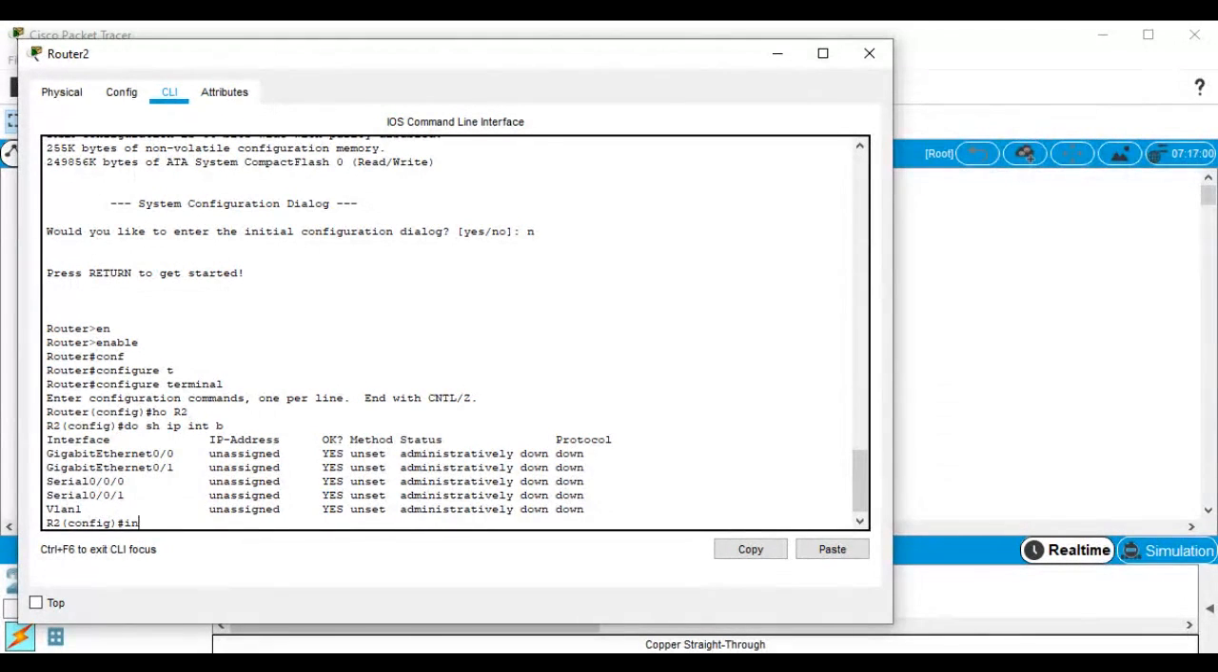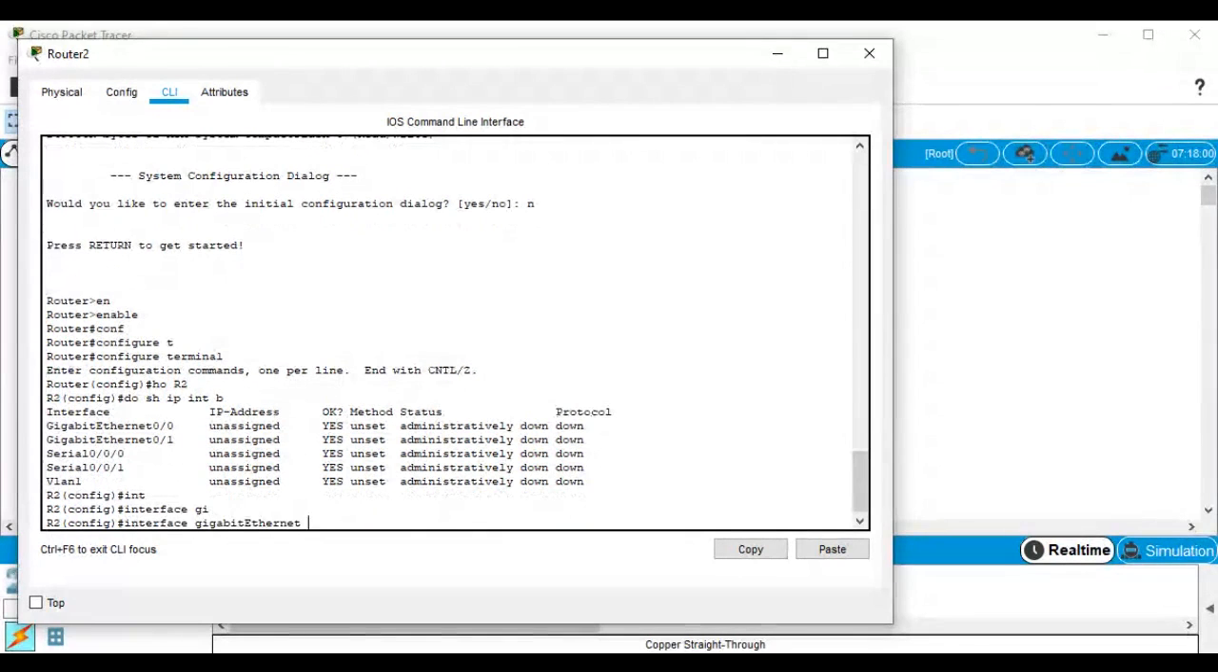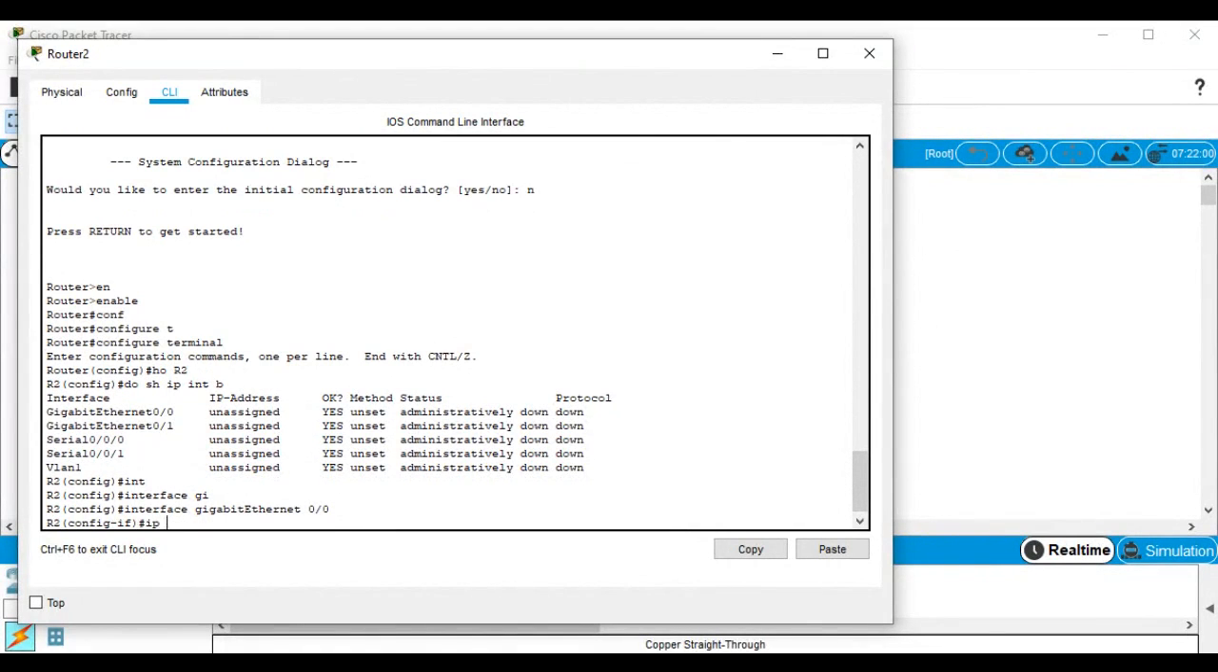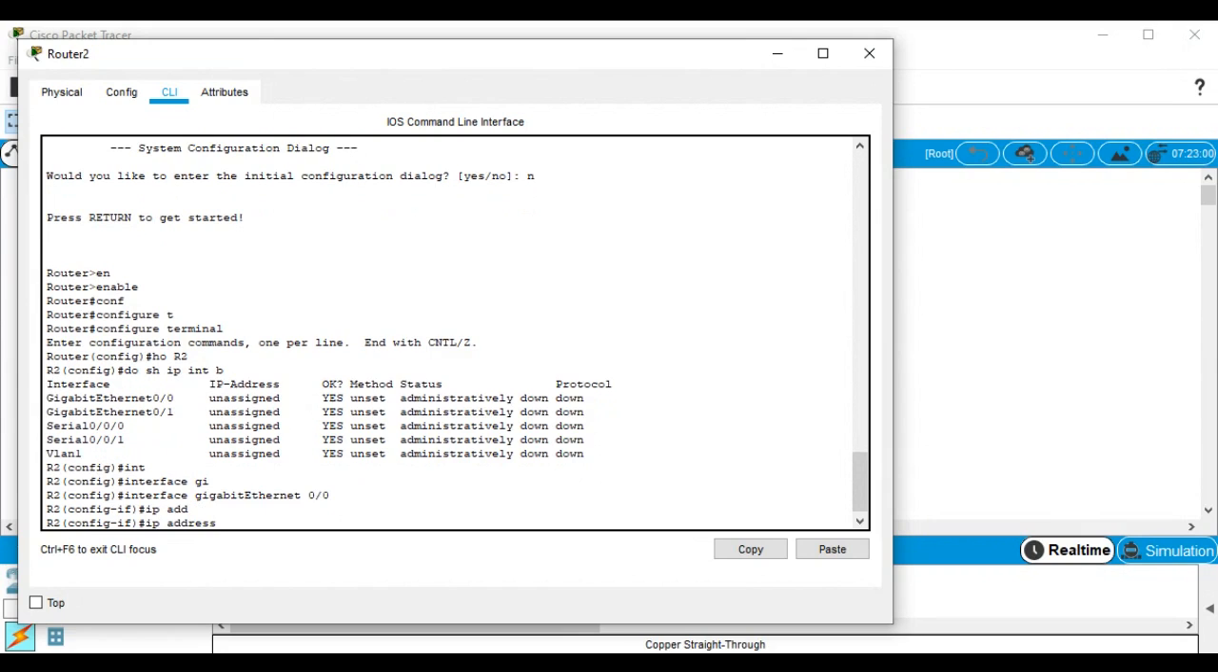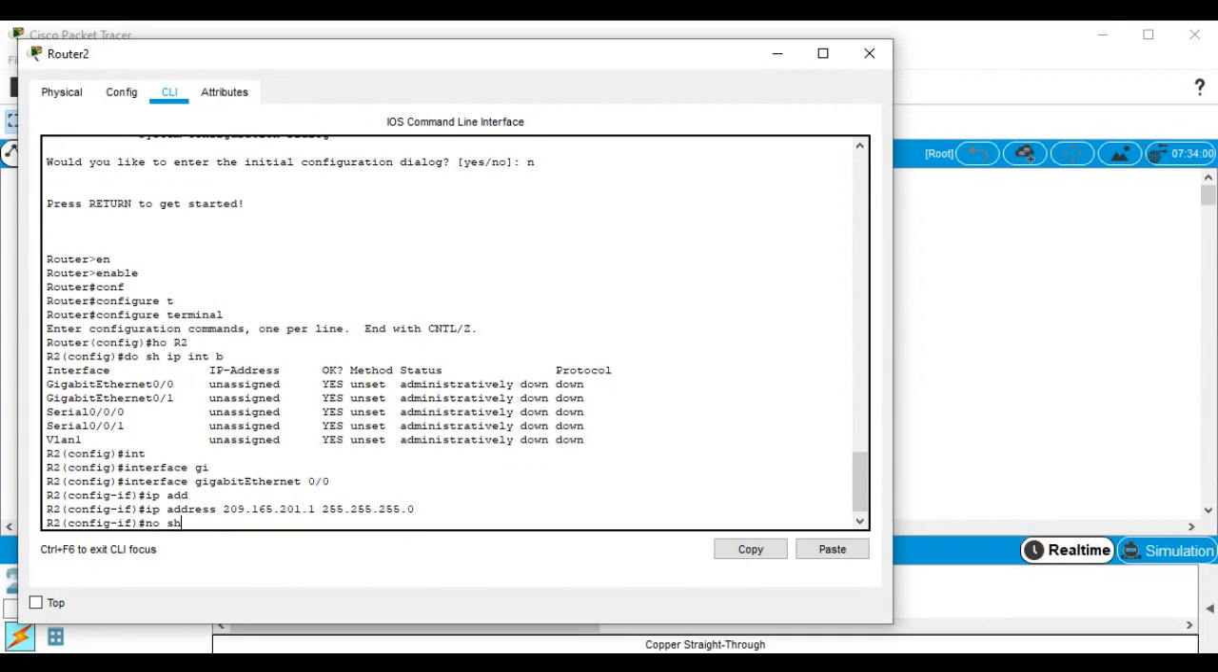So let's take care of this. I'll do interface gigabit 0/0, not 1. I want to see if you're paying attention here. And the IP address is given for PC. For R2, the gigabit port is 209.165.201.1, which looks like a valid, globally unique kind of internet address. It's actually a reserved address for training and documentation. And that address is 255.255.255.0. And then perform the no shutdown.